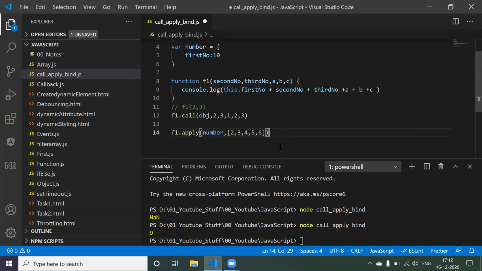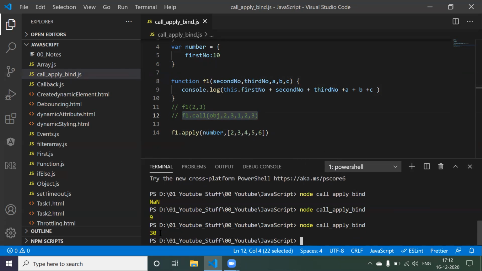Okay, now I'm going to save it. I'm calling apply. Now let me execute it. Let me comment this as well. So node, now we got 30. Why did we get 30? Because this is the 10. Here it will be the 10. This.firstno is nothing but it is coming from this object.